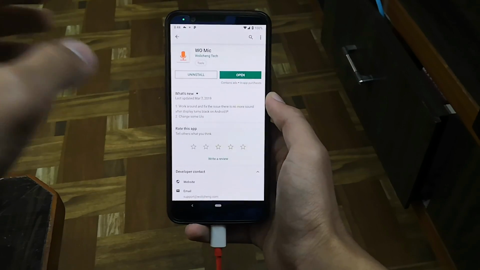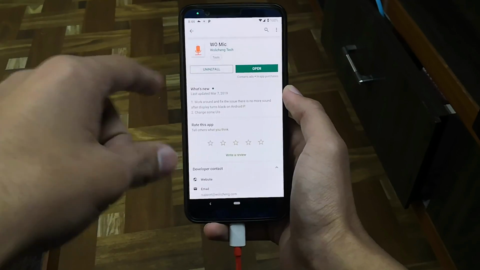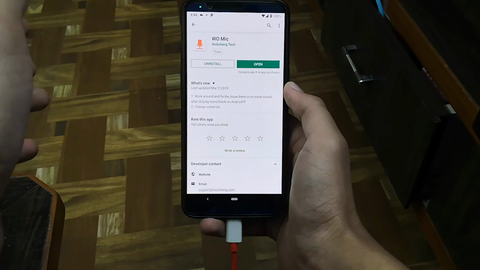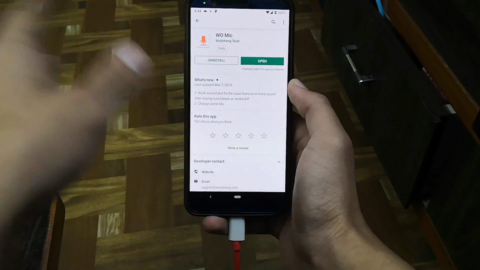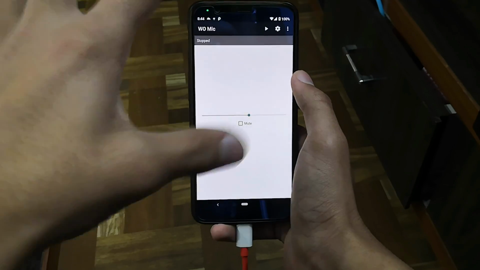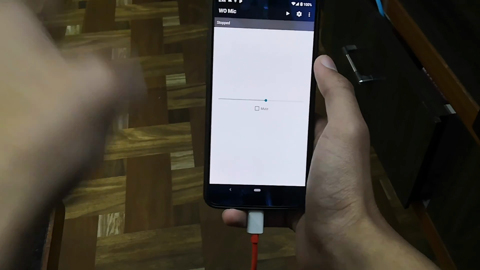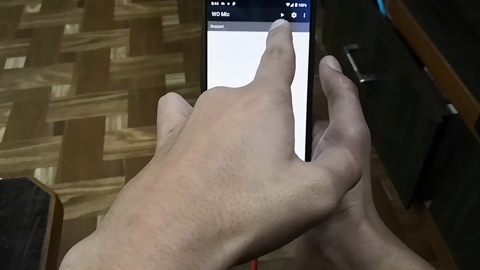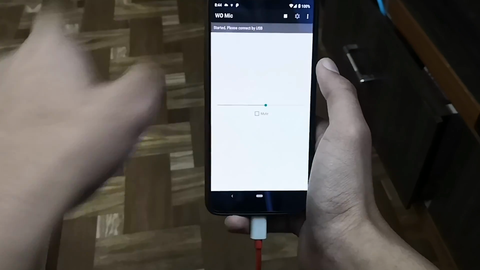Right, so on your phone you have to install this application called VooMic. I will leave a link in the description for this application too. So once you got that installed, you have to open it and then you will see the screen, and then you have to just tap on this button right here.